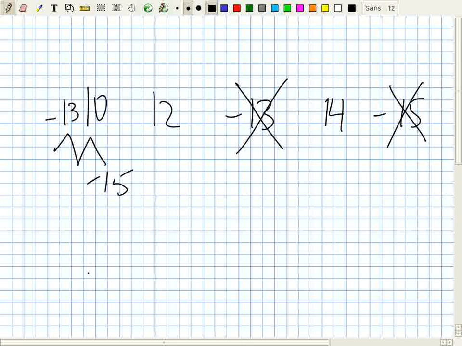So if you now look at the ingredients of this process, it looks like you need a loop. How many loops do you need? Well, just watch what I did. I looked at the 10, I looked at the 12, I looked at the minus 13 and I moved it. I looked at the 14, I didn't do anything. I looked at the minus 15 and I moved it. How many times did I loop over them? Once, right? So we need one loop.